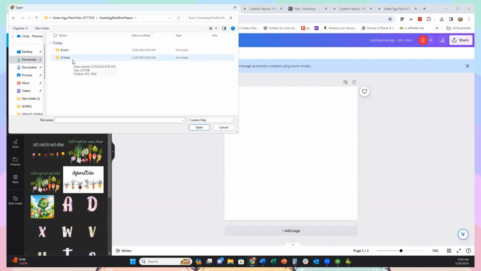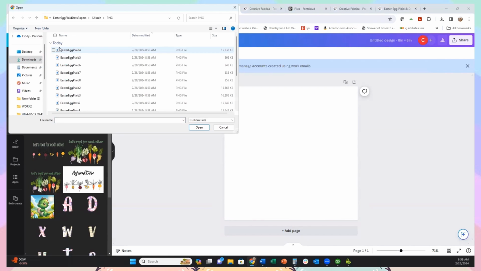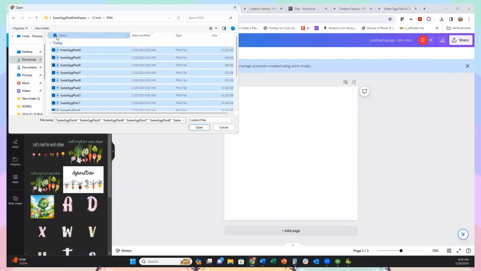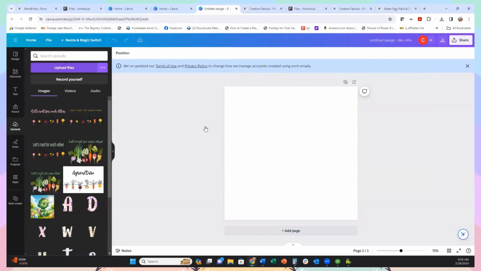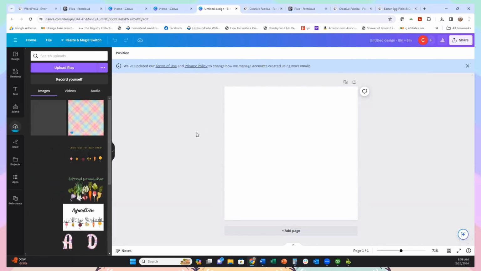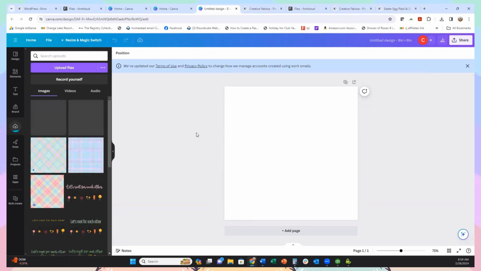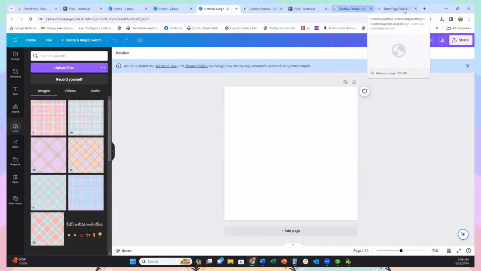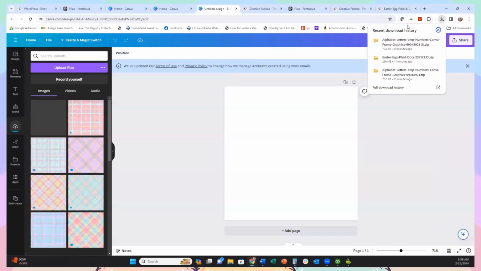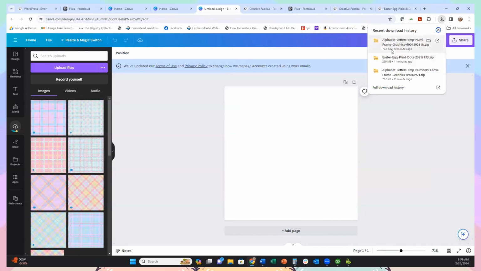I'm going to do the 12" and I'll show you why. I'm going to do PNGs and I am just going to upload all of them for now so that you can see them. They'll start populating here. You can see the designs coming in. Now I have to get back to Creative Fabrica because I am missing my font frames. Here they are, alphabet letters.